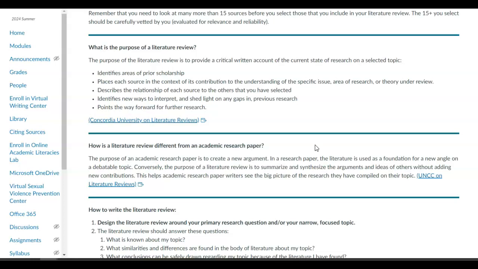Next, what's the purpose? So you're doing a bunch of things in this literature review. So you're providing an account of the current body of research on your topic. So you're identifying who's talking about this, you're identifying kind of niches inside of your topic, you are thinking about the source's contribution to your topic, all of those things, new ways to interpret and shed light on gaps, the way forward for future research, all of that stuff. Those are things that you're looking for while you're also trying to support your research question.